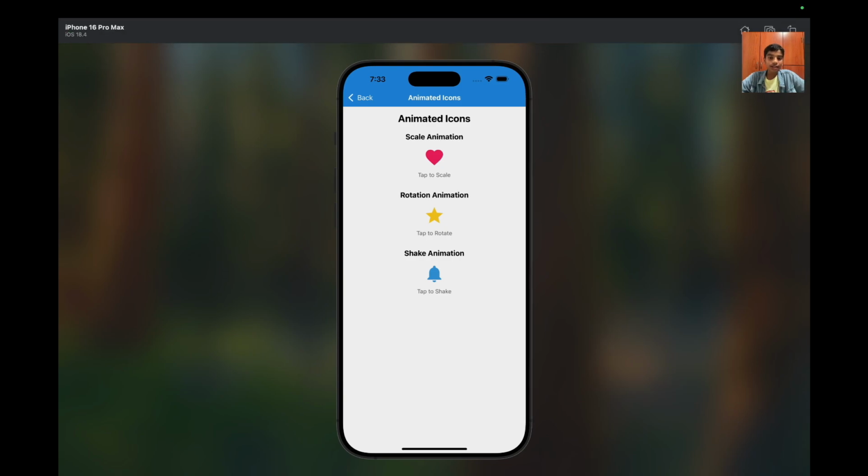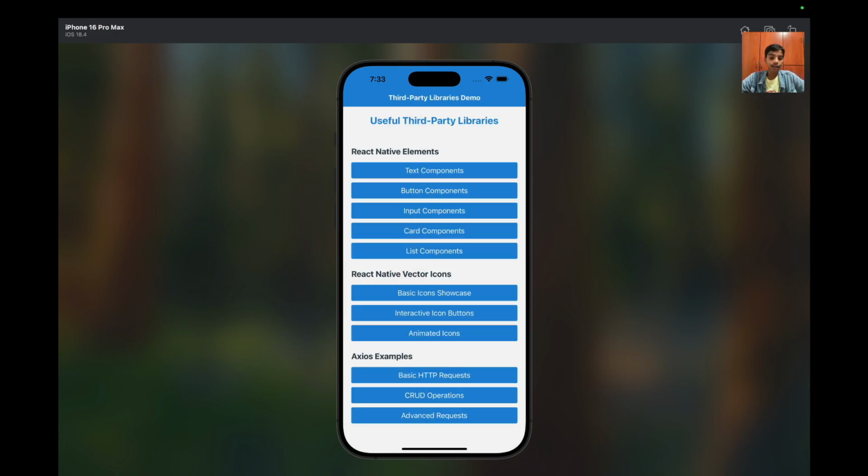So now let's see it. So scale, originally it's going to be 1, now 1.5. Rotate, so now here it's 0 to 360 degrees, and then this tap to shake, so minus 15 to plus 15. Alright, so now let's go to Axios examples.